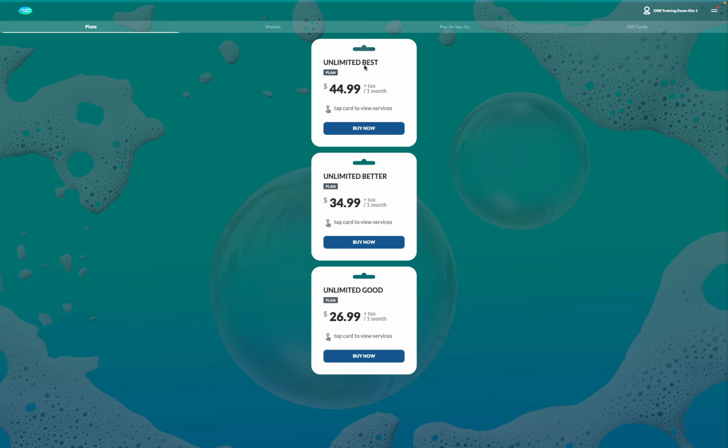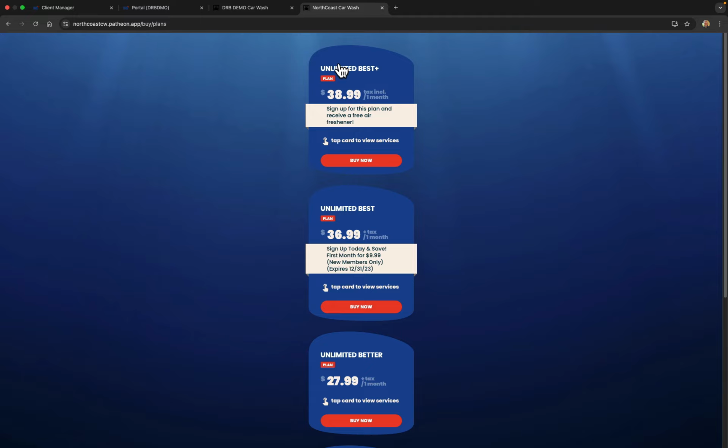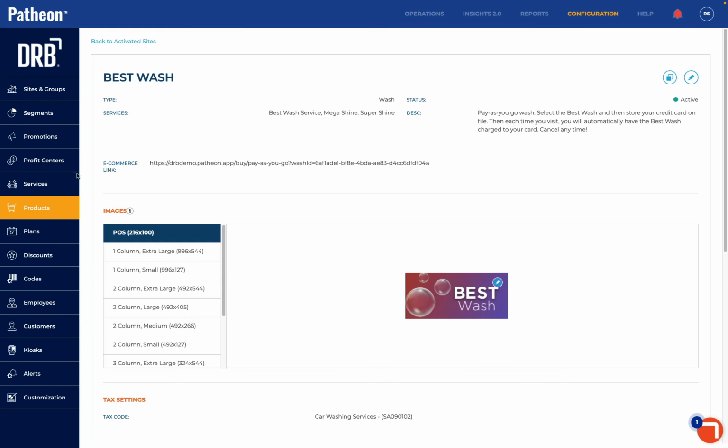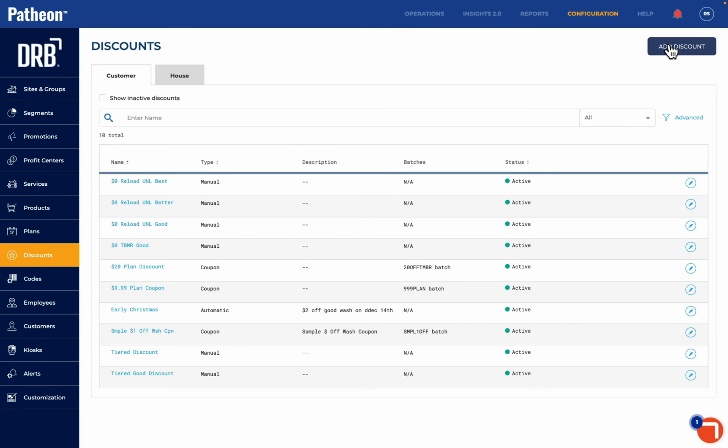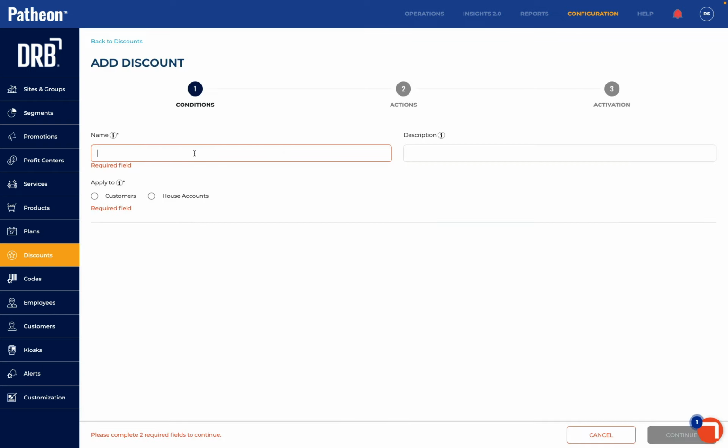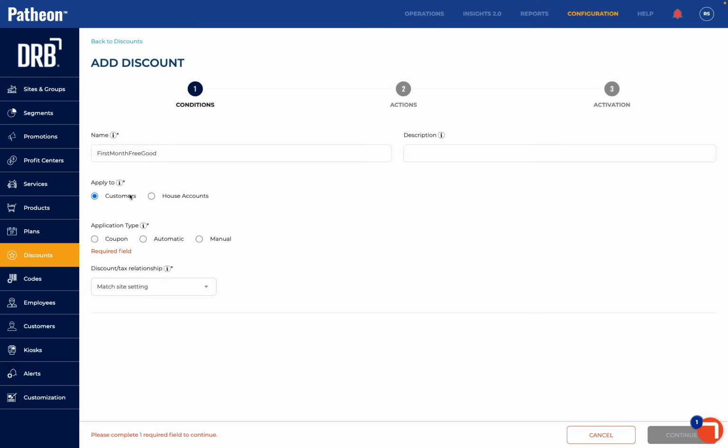There's two ways to achieve this with your web application. First, let's go to the discounts section and we'll add a new discount. We'll call it first month free, and this will be for the good. We'll just shorten this by removing spaces between the words. Now, this will be applying to your regular customers. House account discounts are something different.